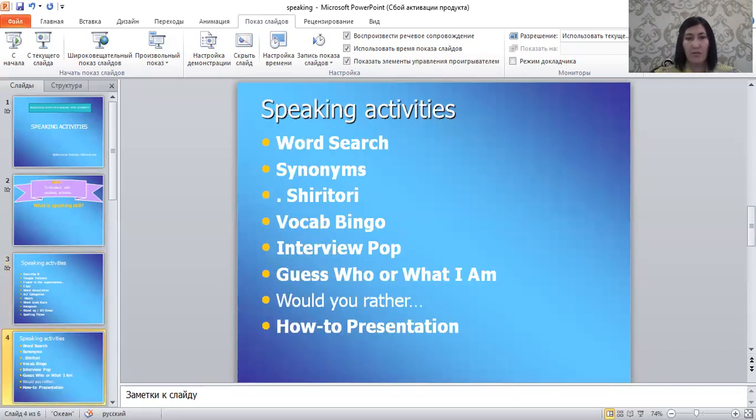So, word search. This is also a very interesting activity. You can use it for beginner level students or advanced level students, and with children and adults. This takes a little longer to prepare, but when it comes to actually playing, it is as easy as they come.